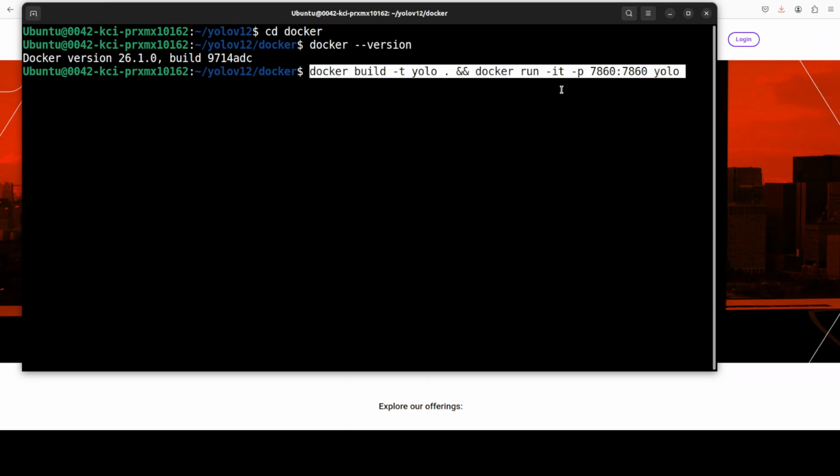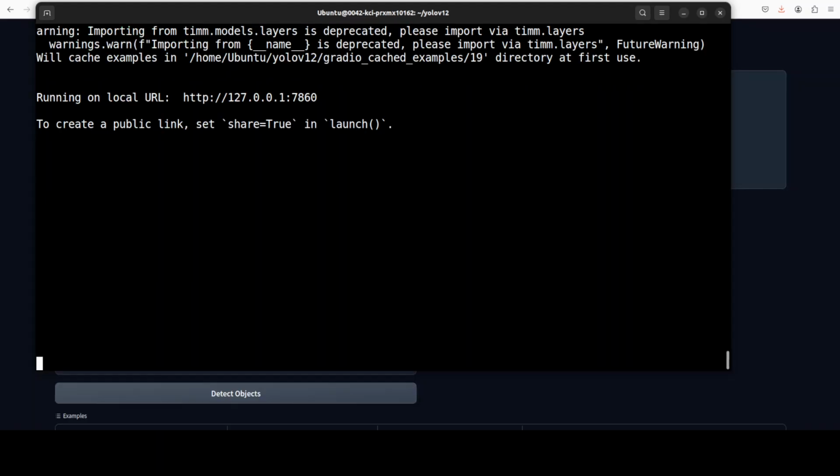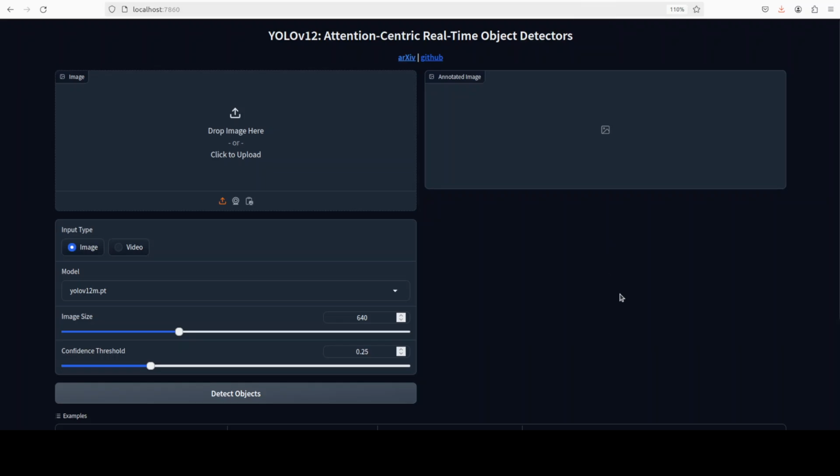So let me quickly run this and it is going to download, build, and then run our YOLO v12 model on port 7860, which is the default Gradio port. And YOLO v12 is now running on our local system. If I open it in the browser, it looks like this.